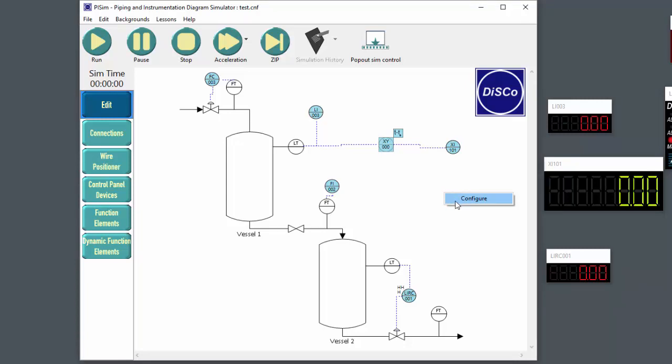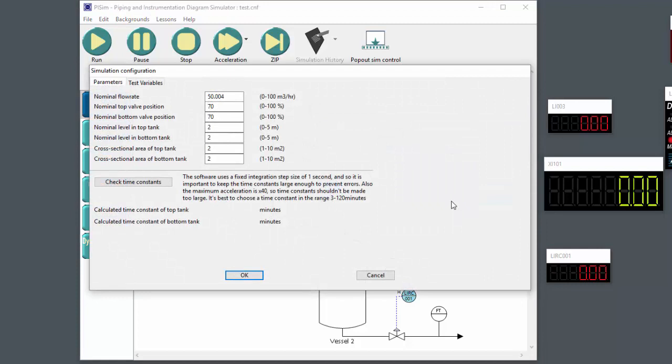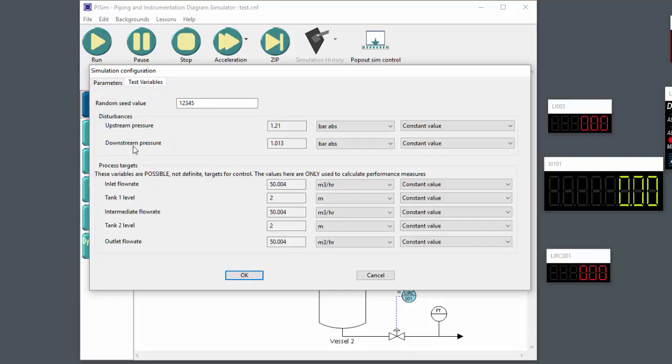Now this is the simulation configuration menu, so if we click on that one, it gives us information about the things in the simulation that we can configure. So in this case, we can configure the nominal flow rate through the system, top valve steady state position, bottom valve steady state position, levels in tanks, and the cross-sectional area in the tanks. And this simulation lets us check time constants as well to make sure the values we're entering will produce a reasonable simulation. In addition, you can do some configuration of test variables.